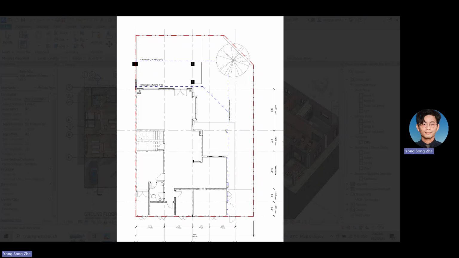Yes, because we want the roof overhang, the canopy, to shade your carport.